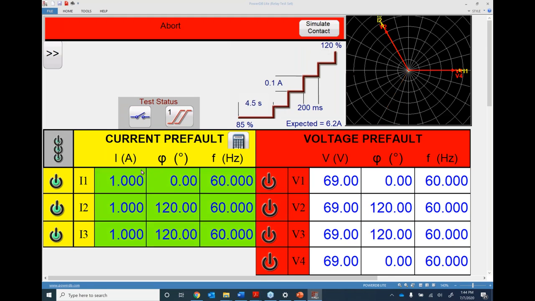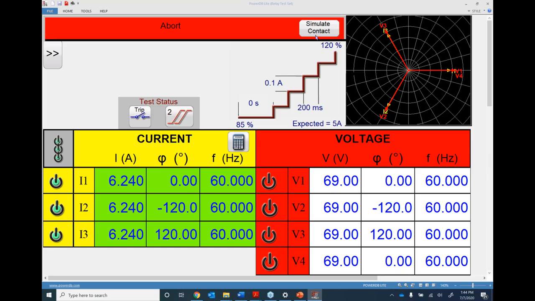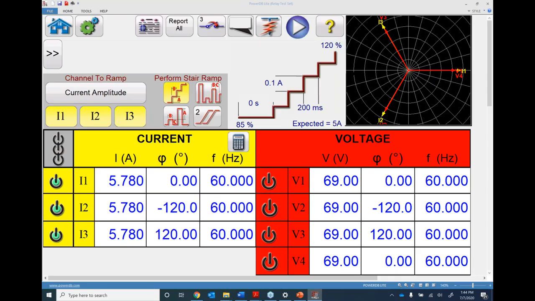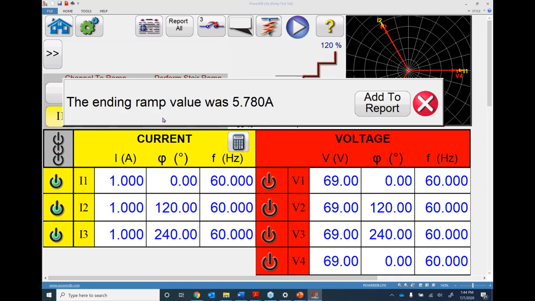When we start the test, it runs this pre-fault value for the pre-fault amount of time before it starts ramping at 85%. And once it ramps up, I simulated, it's going to drop off now. It's reducing these currents to check for the dropout value. Now once I click the simulate contact, it shows the last value, and now we can add this to the report.